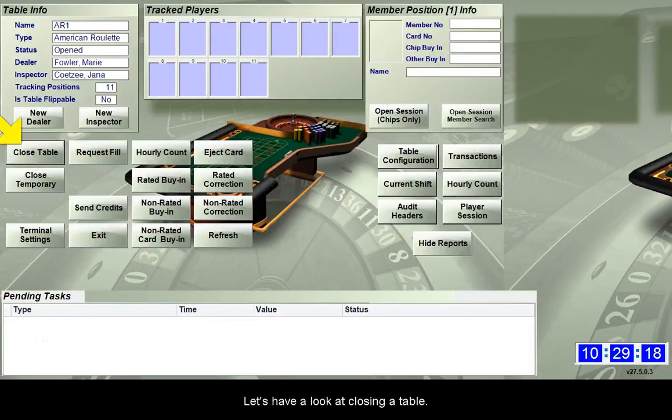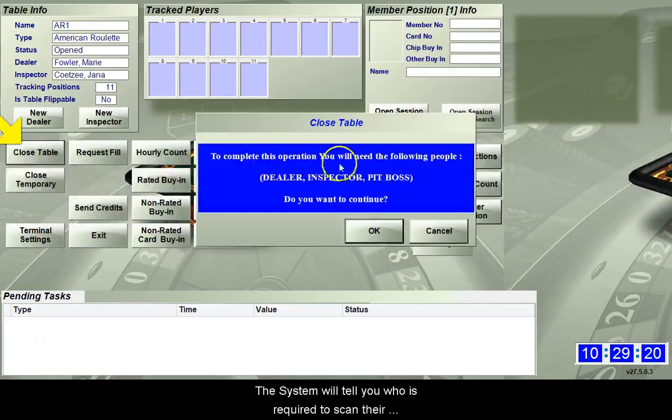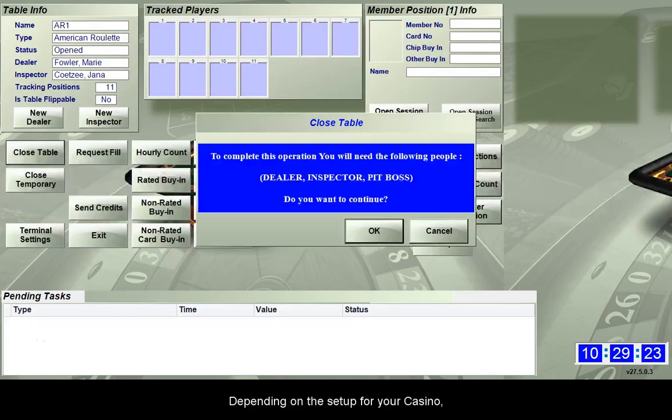Let's have a look at closing a table. So we click the Close Table button, and the system will tell you who is required to scan their fingerprints to close the table. Now, depending on the setup for your casino, the users that are required might change, so always just follow what TMS is telling you who needs to scan and in what order.